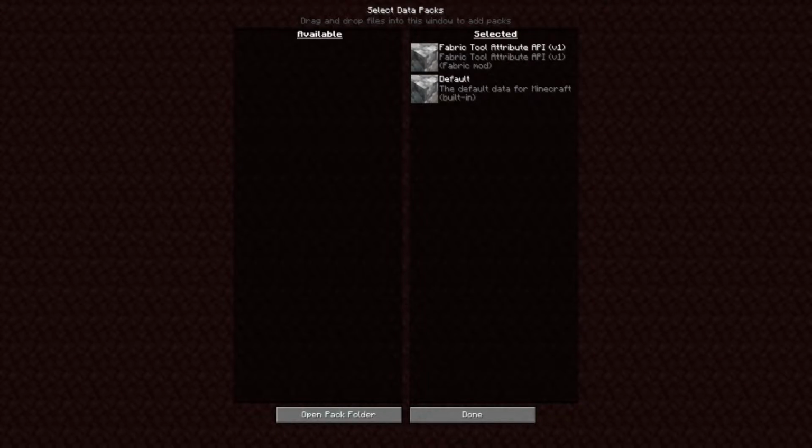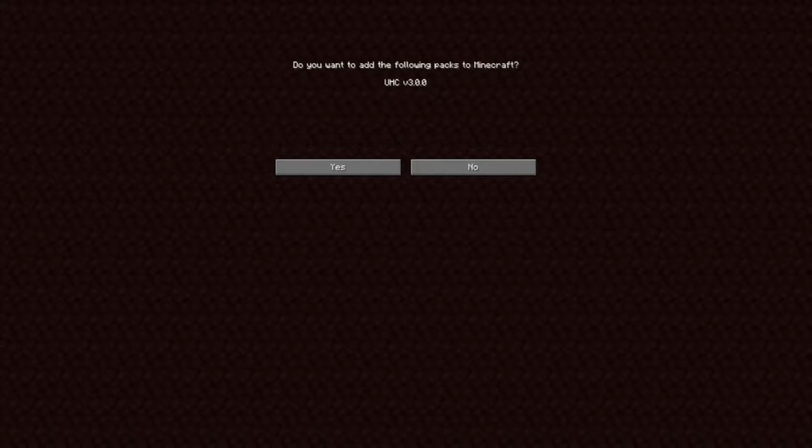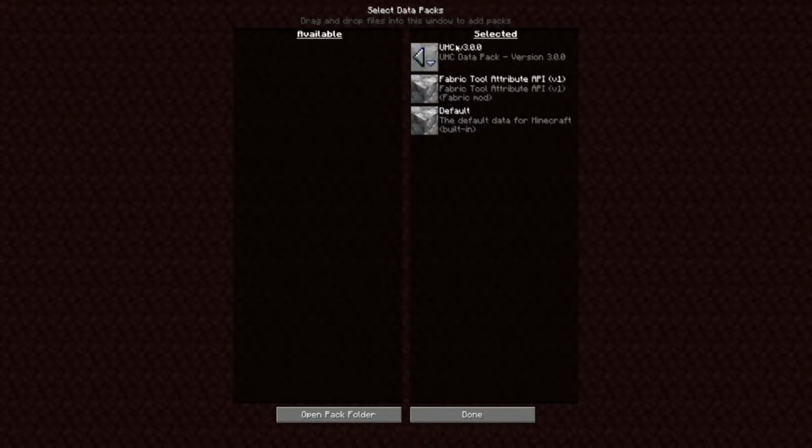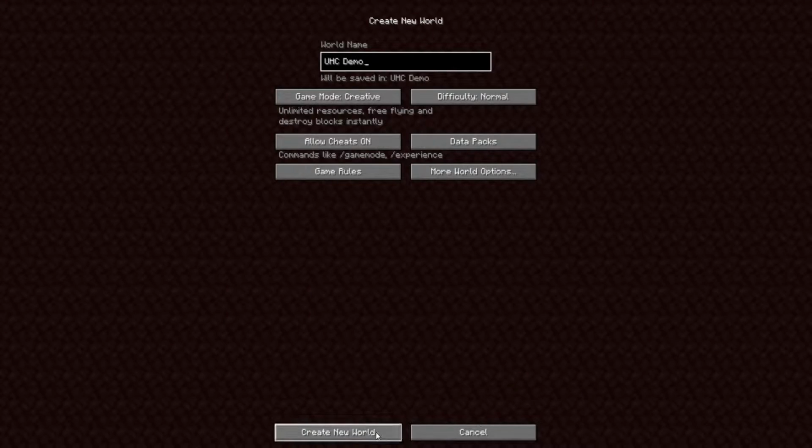Now once you have downloaded the UHC Data Pack from Planet Minecraft, we are going to drag and drop this into this window over here. When I drag and drop, you'll see this pops up and it'll ask you, do you want to add the following pack to Minecraft? We're going to click yes, and as you'll see it is over here saying it is available. We then want to click on the arrow so it comes over to the selected. We're then going to click done. And from there we can just press create new world.